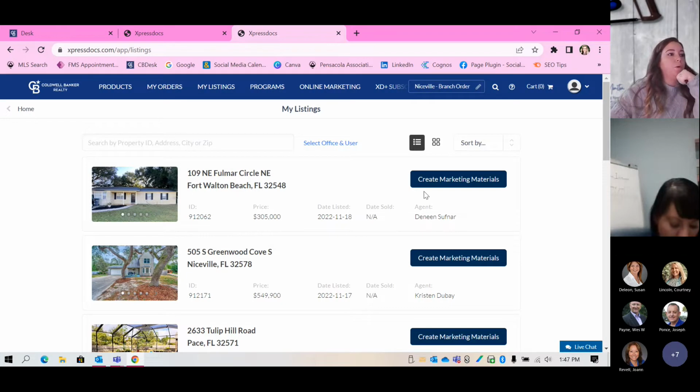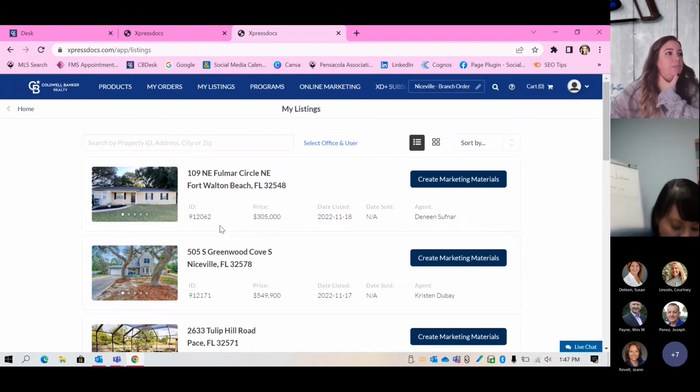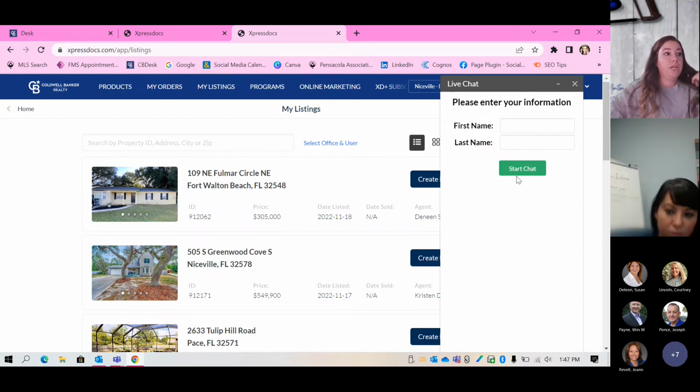So here's one for Fort Walton. I can create marketing materials for this listing, and it can show you different things that you could possibly do. There's also online marketing here as well. So there's just lots of things that you can do here in Xpressdocs. And if you ever have any questions about Xpressdocs, feel free to reach out to myself or Connie, or there's a live chat and they live chat with you, which is super nice too.